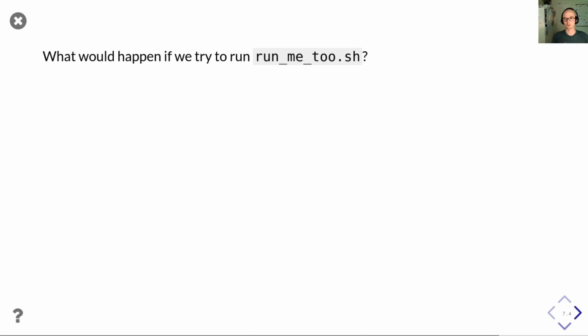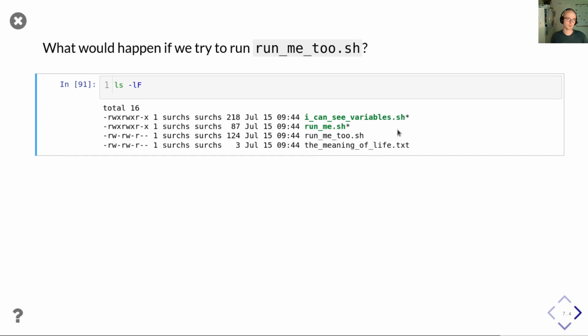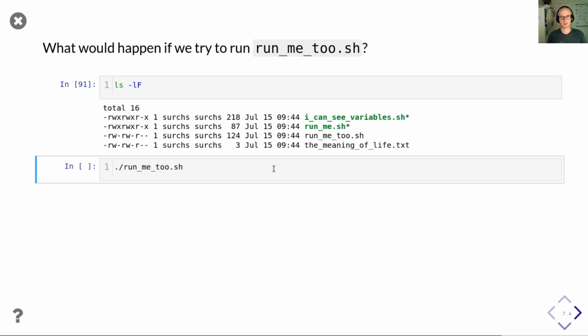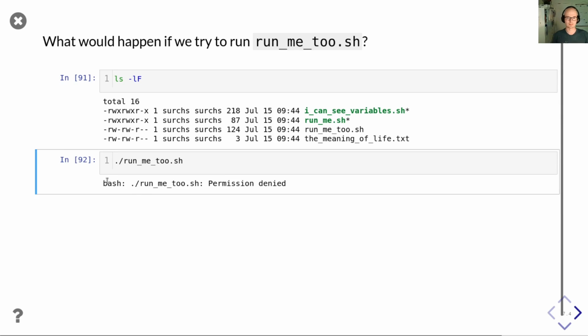There's another file called runme2, and it also ends in .sh. And the question here is, I mean, obviously the answer is no, but the question is, could we run this in the same way? And if we try, it will not succeed, and bash will tell us the permission is denied.